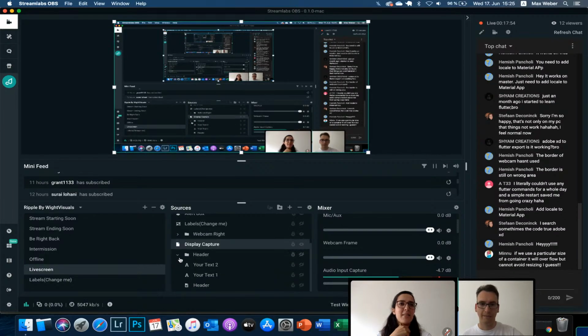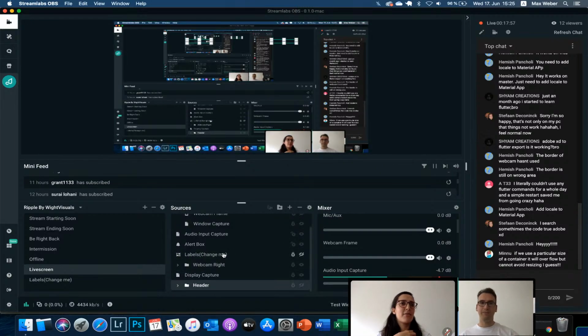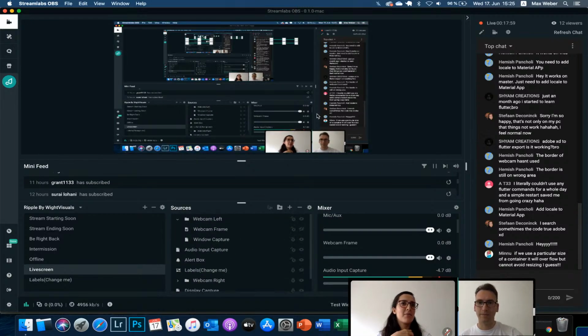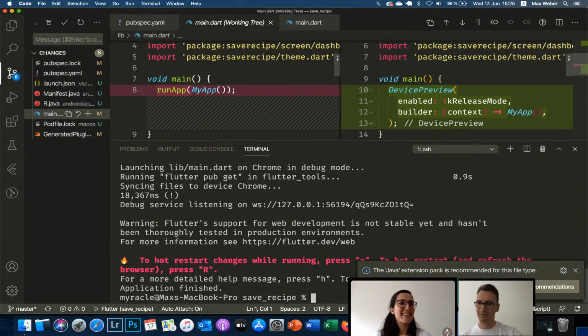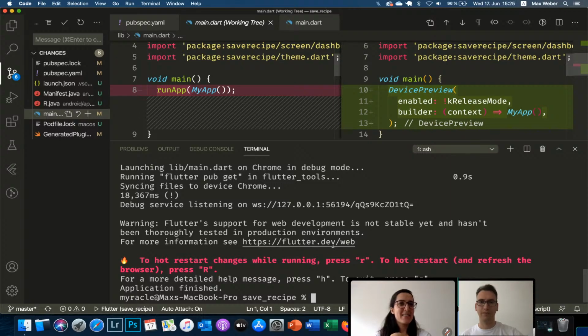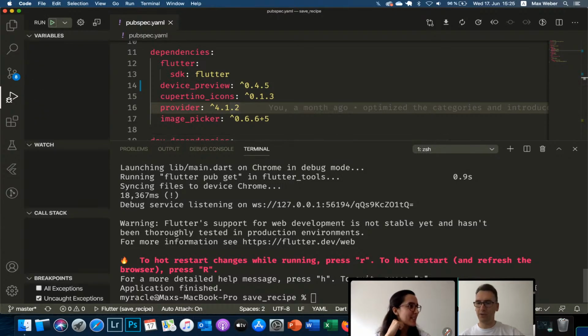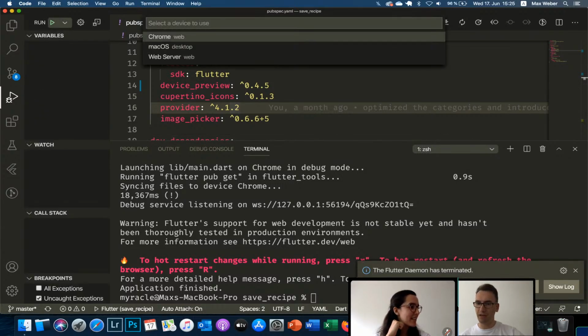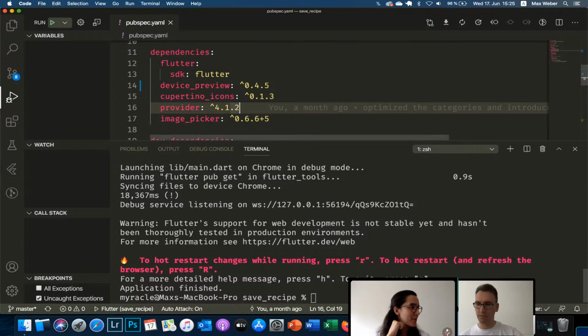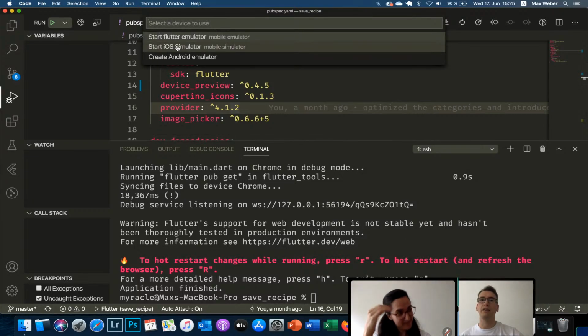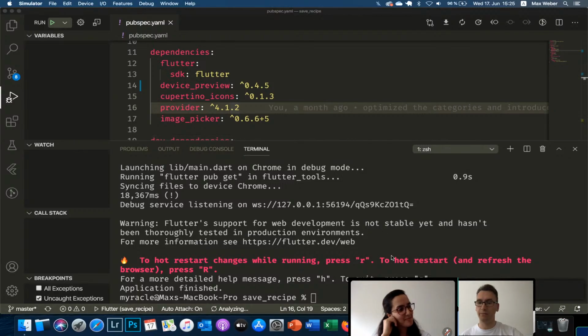And Armin said, I literally couldn't use any Flutter commands for a whole day, and a simple restart saved me from going crazy. Okay, what I will do is, instead of using all of that, we just stick with the basic iOS simulator, just because I know it will work there. Or at least I hope.